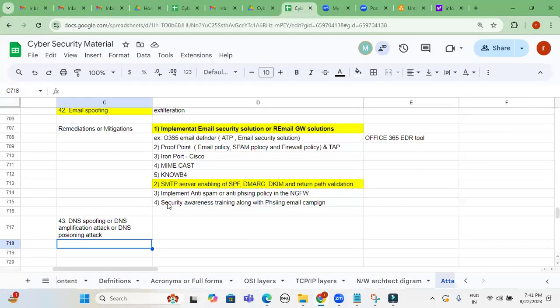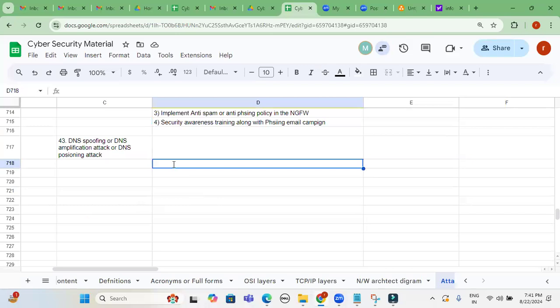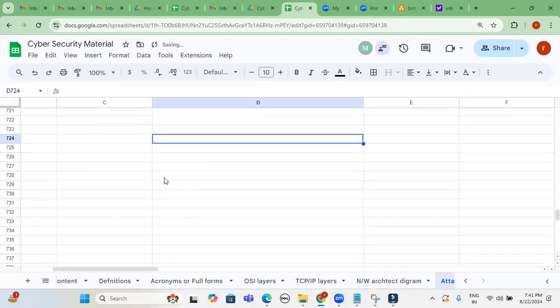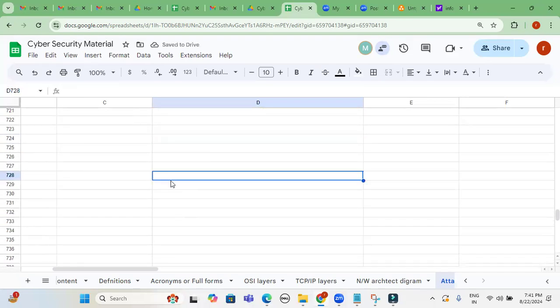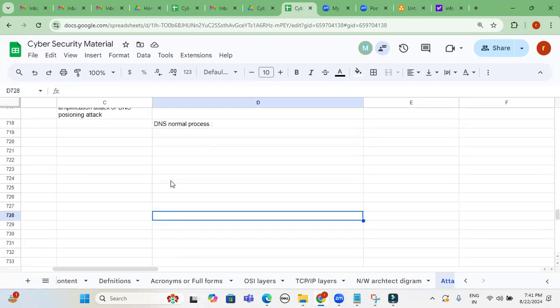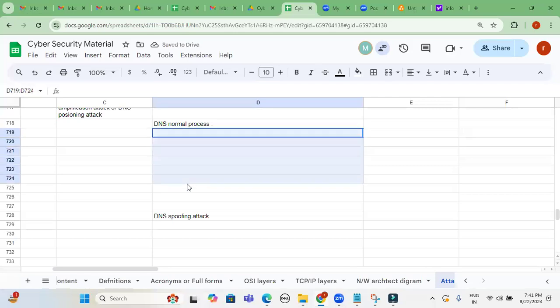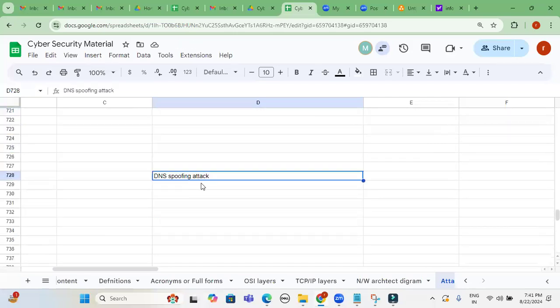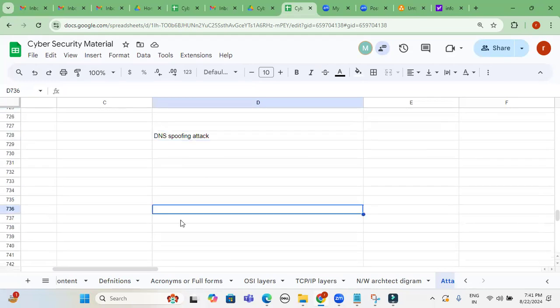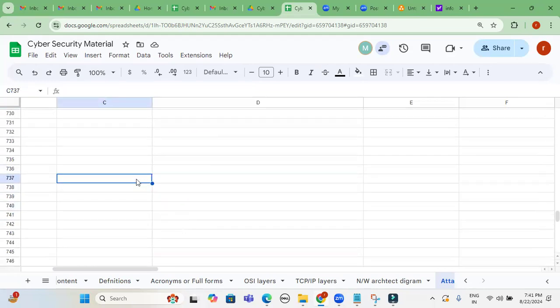Now here I will provide the DNS normal process. Please give me some time. I will do this one offline, because otherwise time will be wasted here. So after this call, I will complete the DNS normal process and also the DNS spoofing attack. How can we explain it? And here I will provide the remediation now.